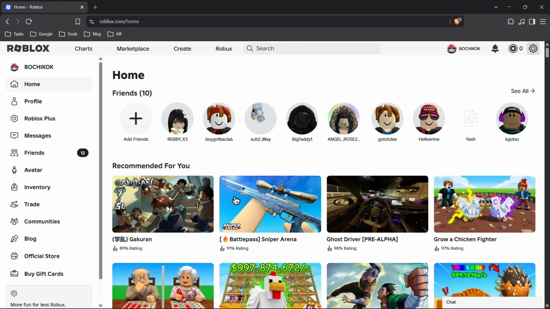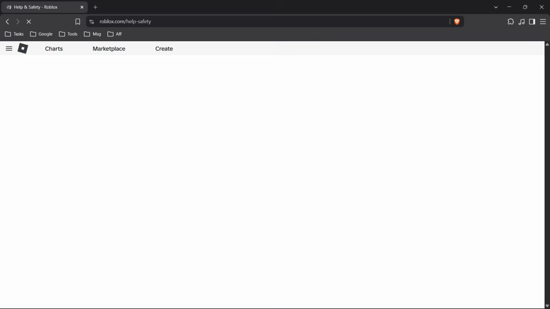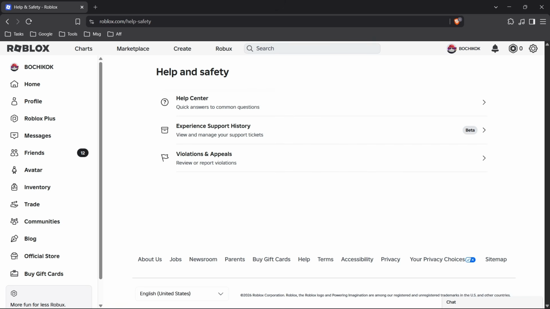Go ahead and open up roblox.com on a website. And now click on settings right here. Now click on help and safety. Wait for it to load. Now go ahead and click on violations and appeals.